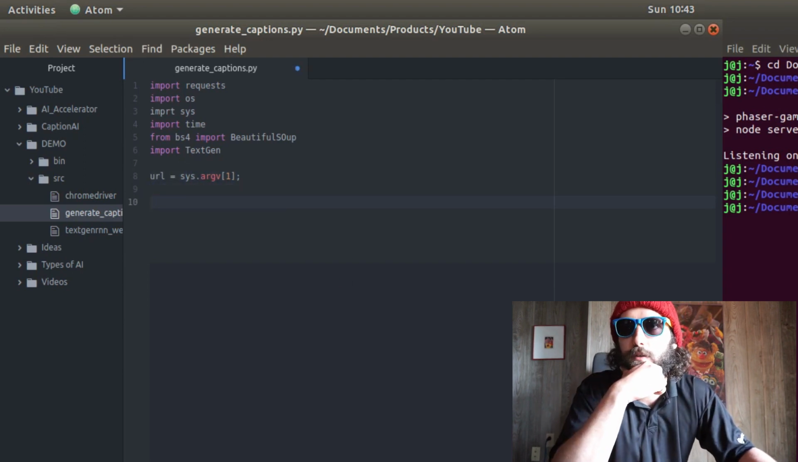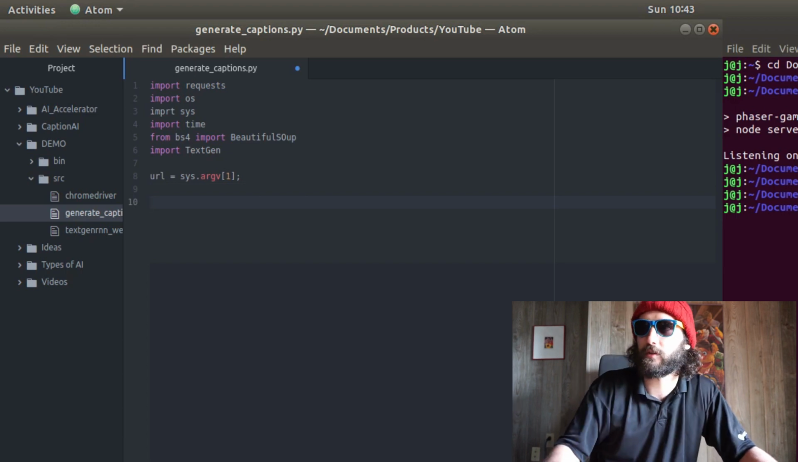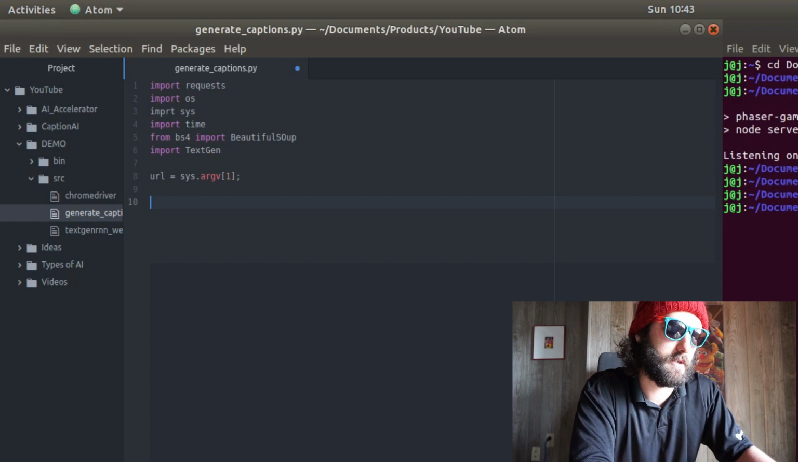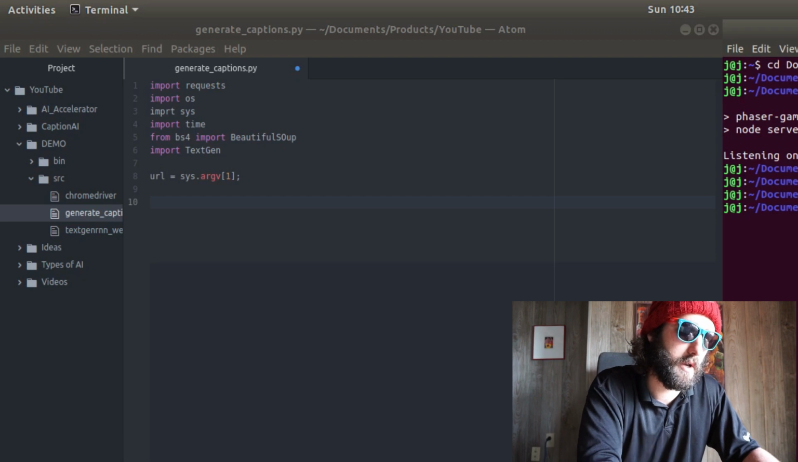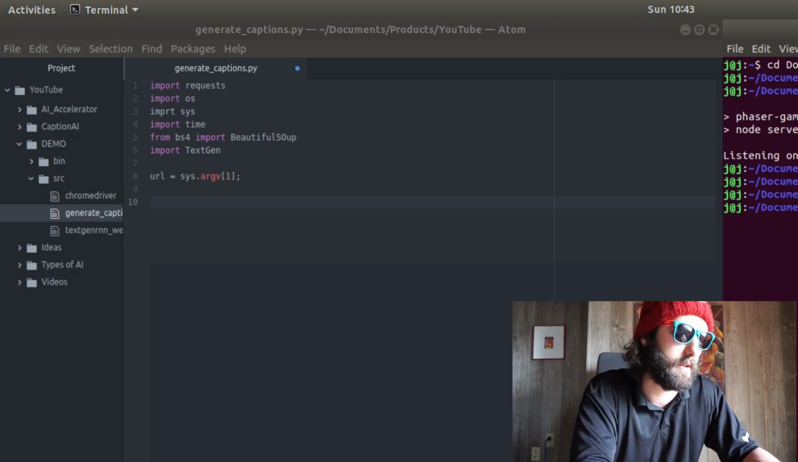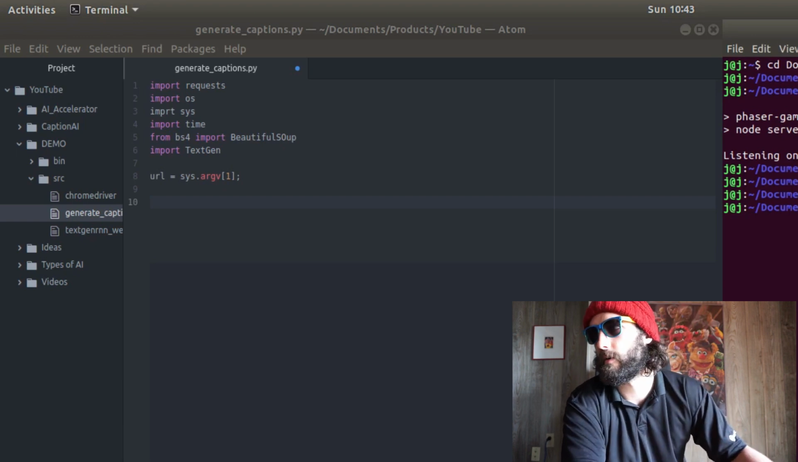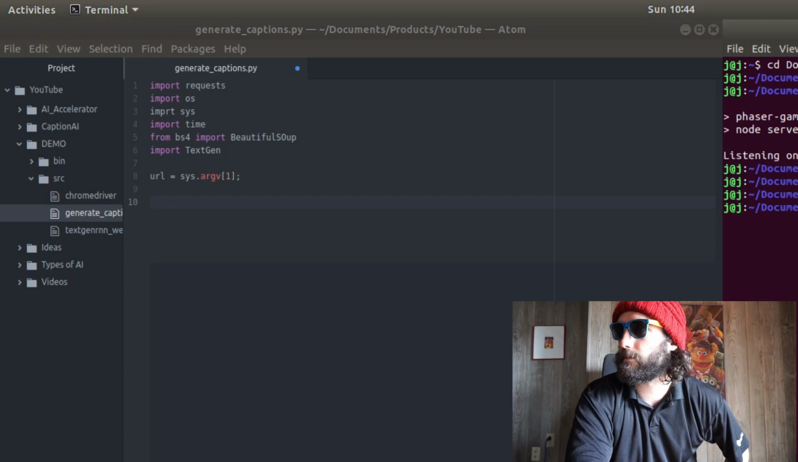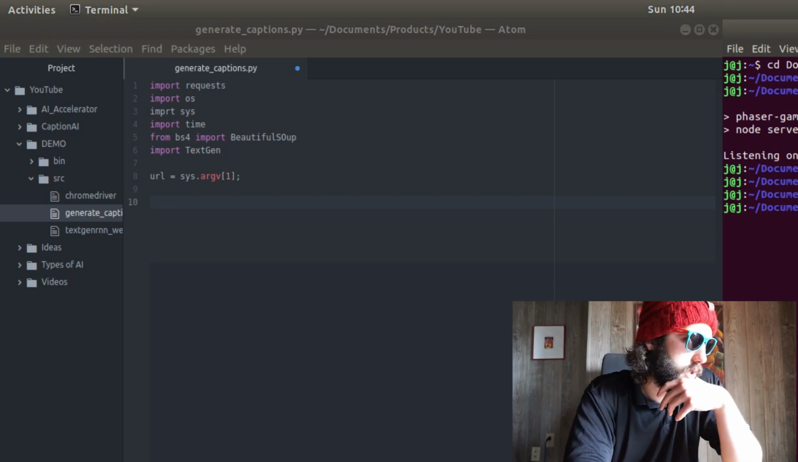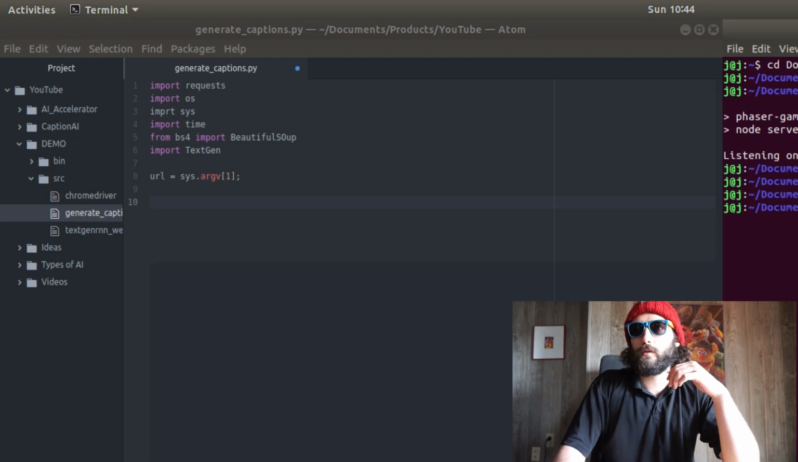Our URL is the first argument we give when we run the Python script. So basically, we go like this: python generate captions, and then we'll toss in whatever URL here, right? That's how our program's going to work. Pretty simple. Pretty simple.